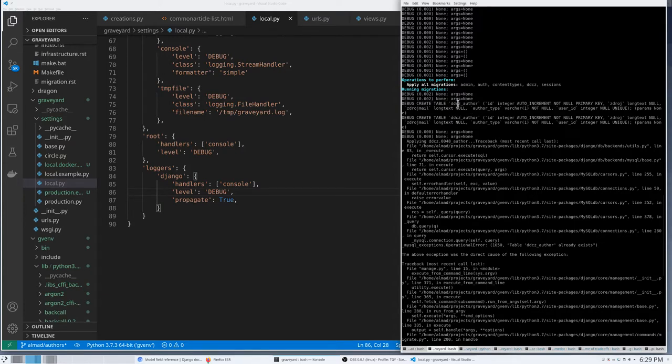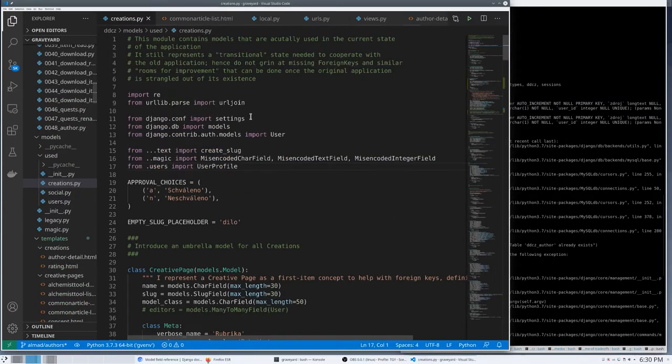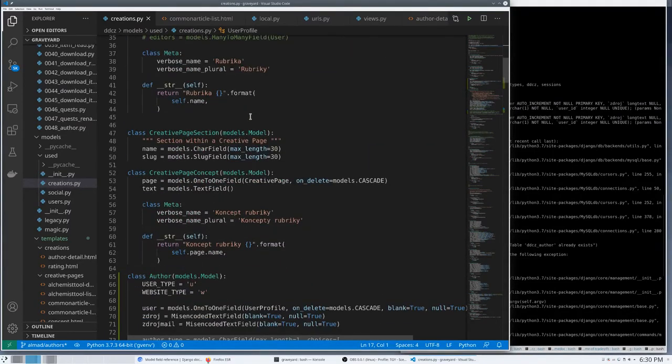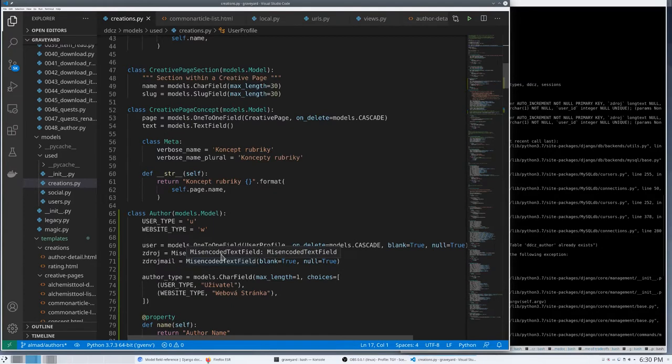So create table author, ID integer auto increment not null primary key. Name is long text, which is a bit of an overshoot, I would say. This should be converted. So let's make this char field and max length 255. And if you're going to go over that, let's fix it in the data.